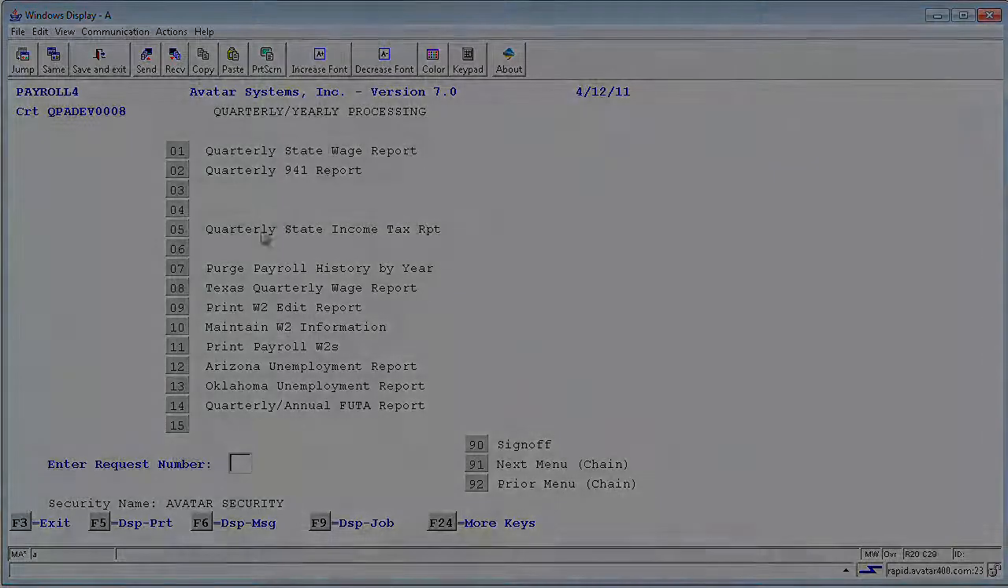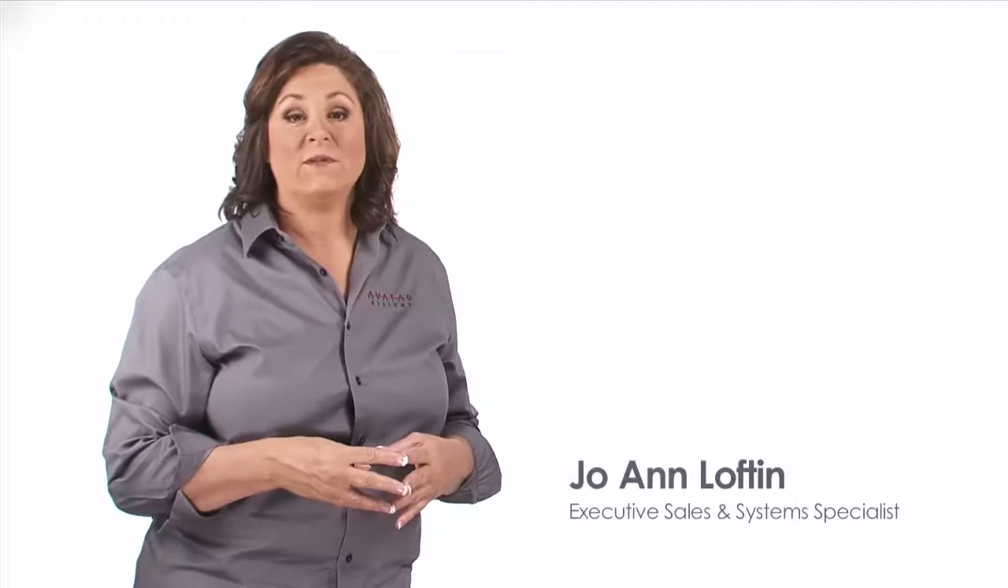The Avatar payroll system empowers the user with the ability to maintain their own tax tables, deduction codes, and allowance codes. And because the system is user-defined, there is no waiting for programming changes when new tax table rates are published, and you can make the system as detailed or summarized as you choose.